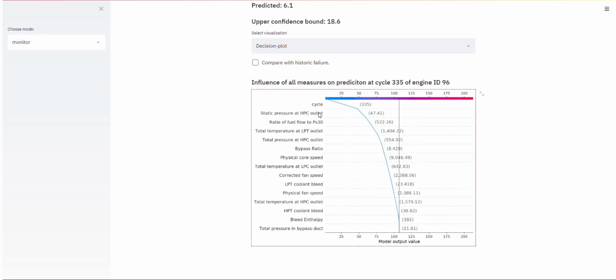And then we get this plot, and these are all the different features the model uses to predict the remaining cycles. And what you see here is the model takes a base value. It's around 108. It's the mean prediction. If the model had to play really safe, it would always predict around 108.